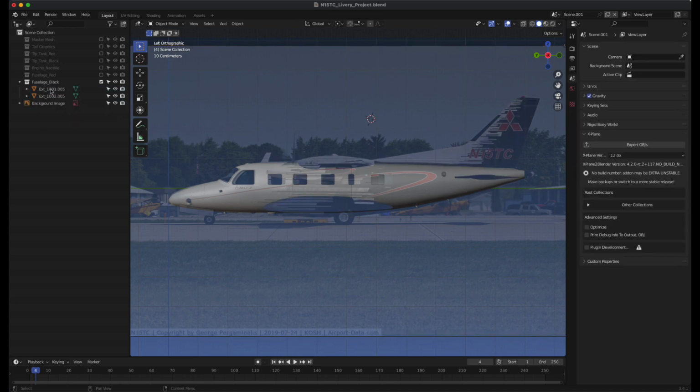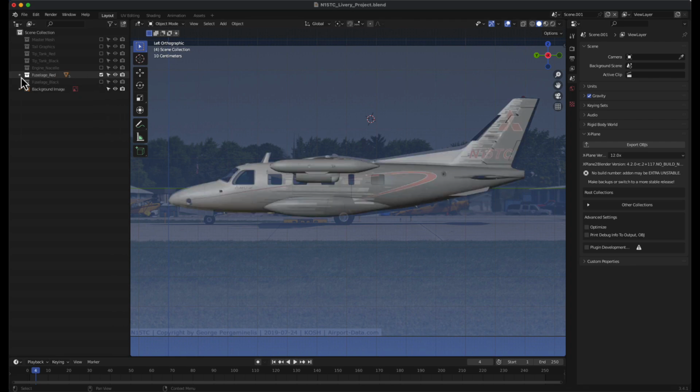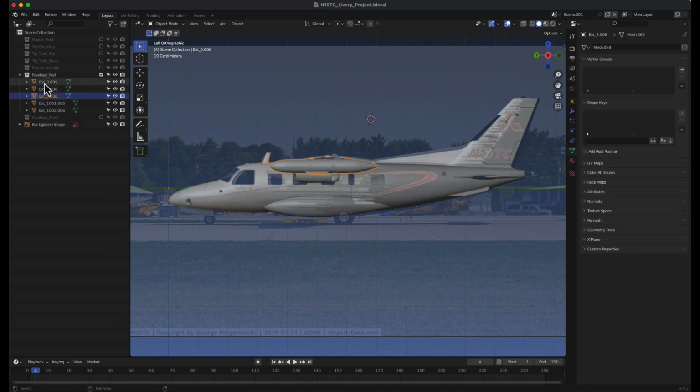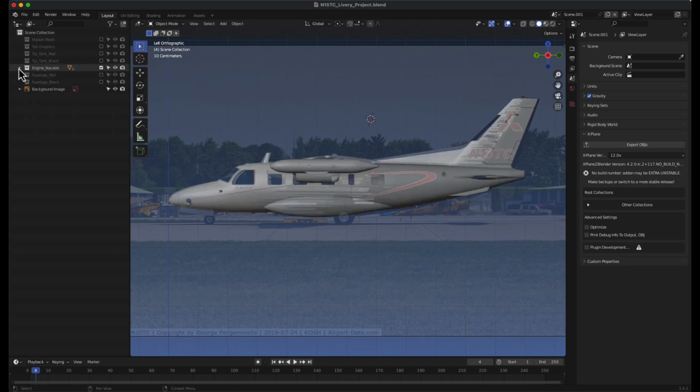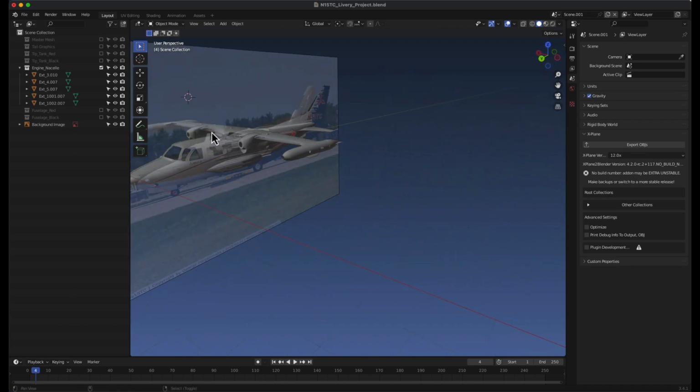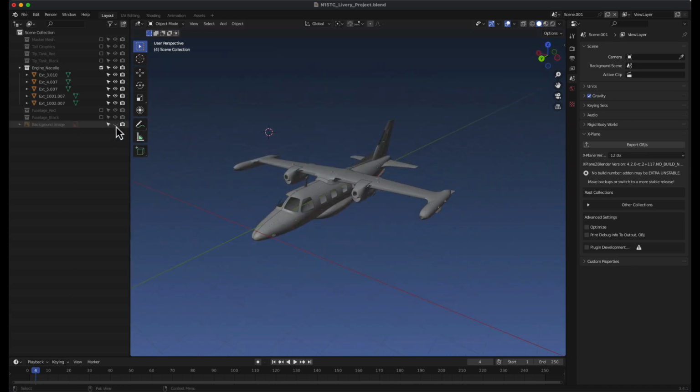For example, the fuselage, I don't need items 3, 4, and 5. For the fuselage red, also, I do not need items 3, 4, and 5. So I'm going to delete those so I don't have to look at them in each level. I go through each collection that I've duplicated and I remove all the meshes that are not relevant to that particular cut.